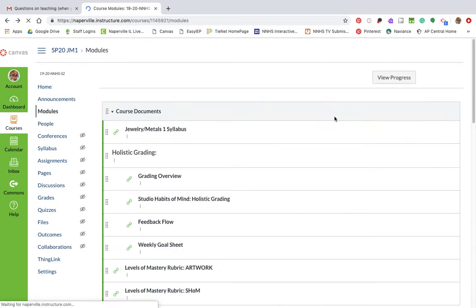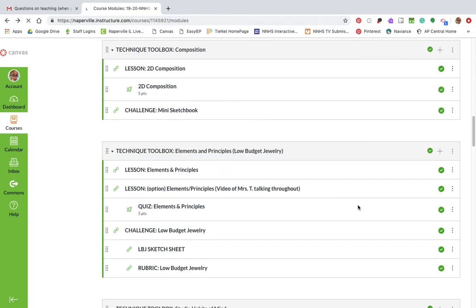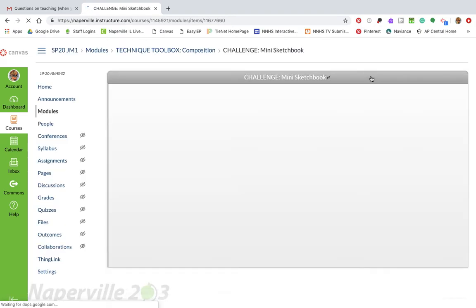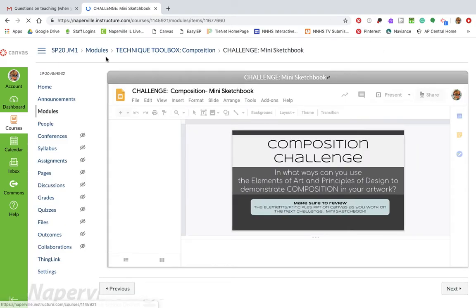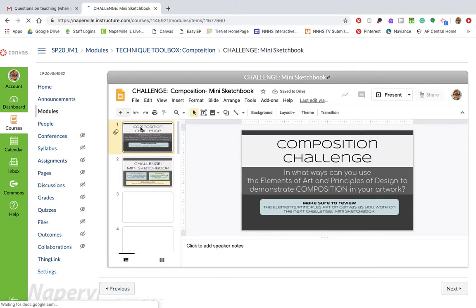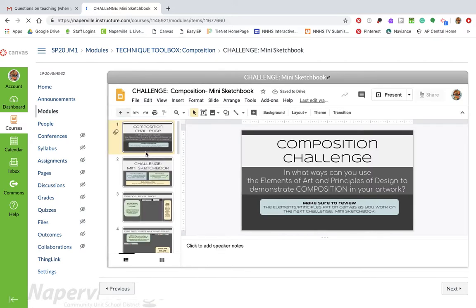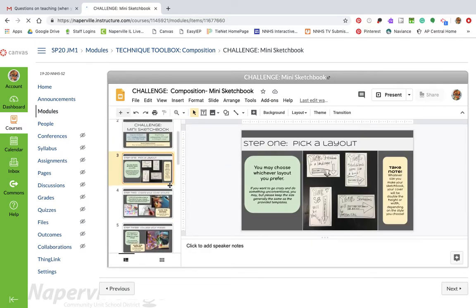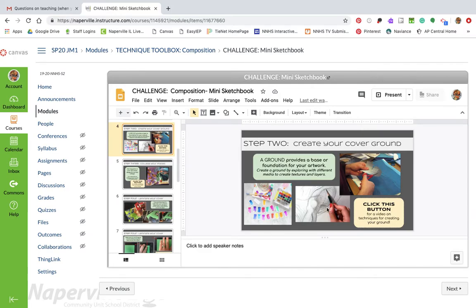So they have a quiz. And then they have a challenge. So the challenge, again, needs to fit the size of the technique that I'm teaching or concept I'm teaching. So in this case, they had to make a mini sketchbook. They had choices in their layout of their sketchbook. They learned composition and using different materials. I really wanted to loosen them up.